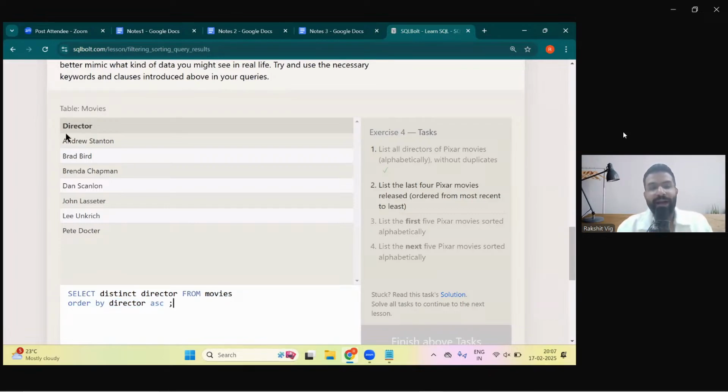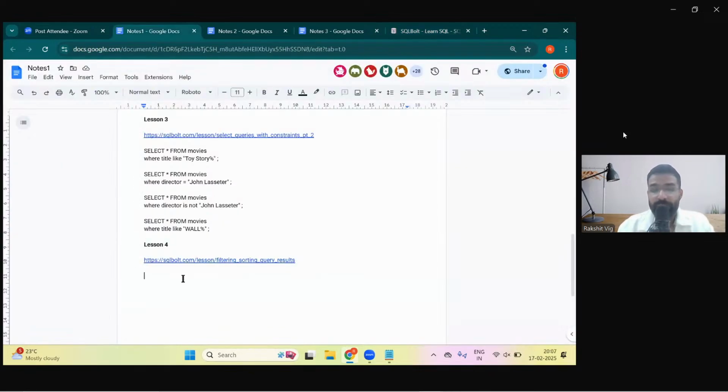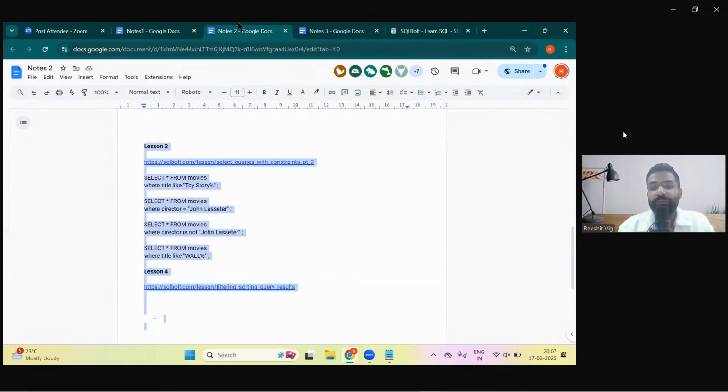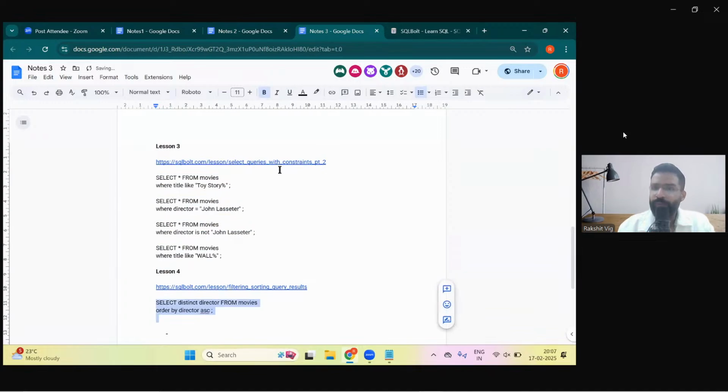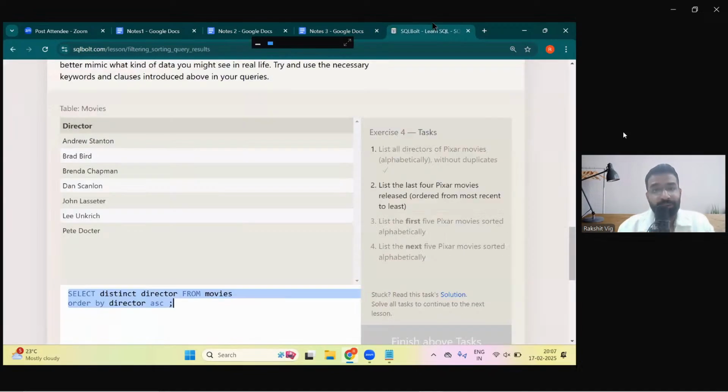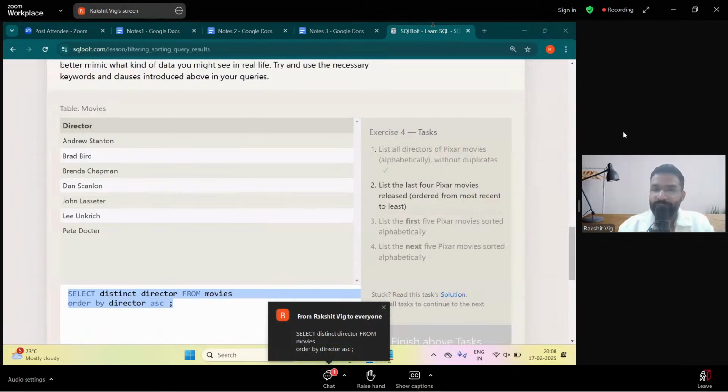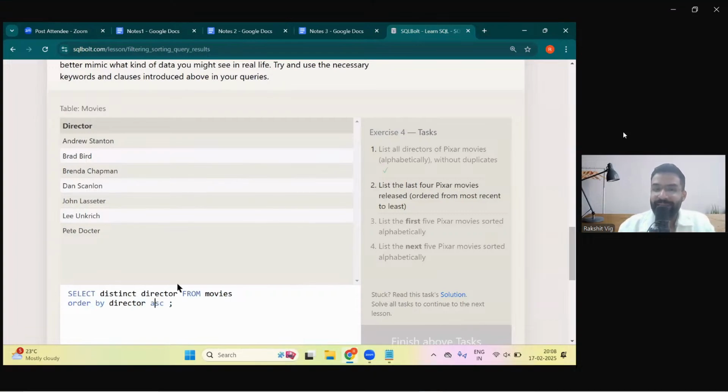And now you will see I have got my data sorted in the ascending order from A to Z. And now I will get a green tick over here. So two things we learned in this particular lesson. The first is how to remove the duplicate values: we use a keyword called distinct. Then we learned how to sort our data: we use the keyword called order by. Order by director in the ascending order. ASC is the shortcut for ascending. Ascending means A to Z, smallest to largest and so on.